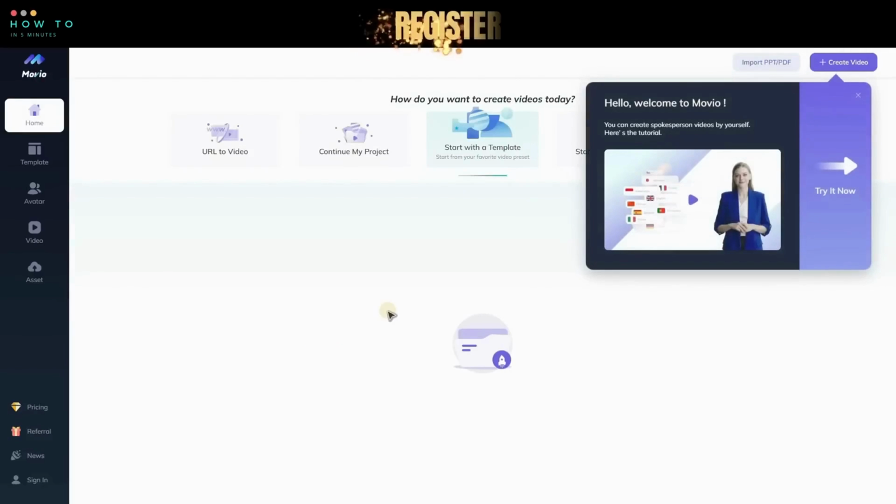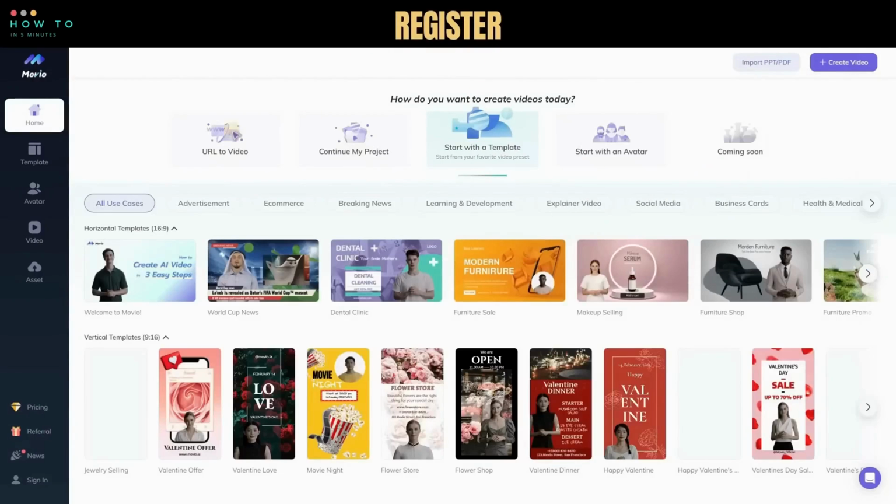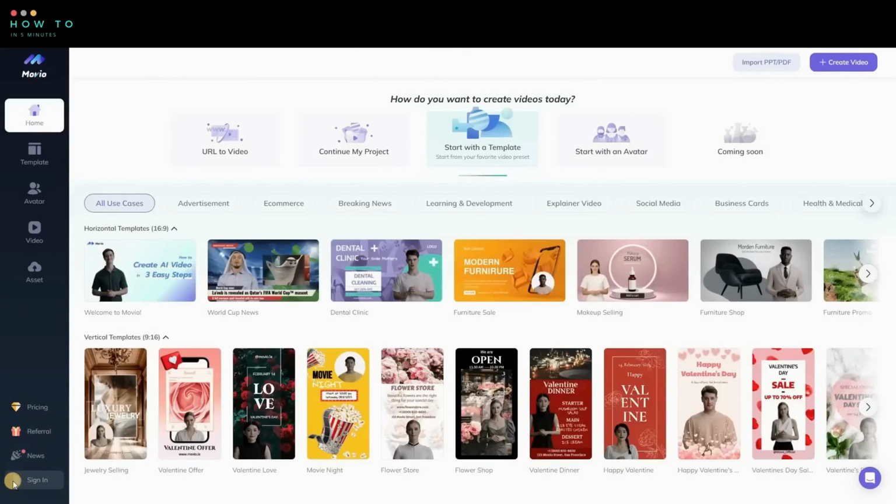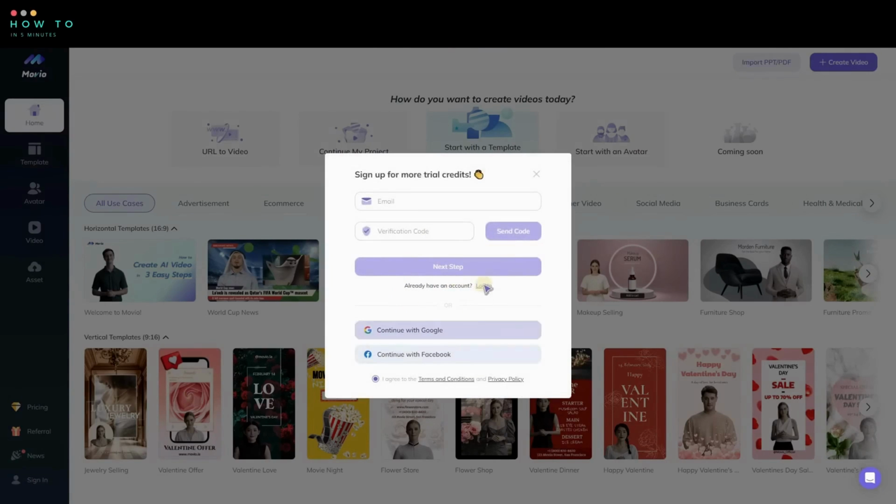Before you start using the tools, make sure to register and validate your email to receive free trial credits. Click the Sign menu and continue the registration process using your email, Gmail, or Facebook account. After your email is verified, you should receive free credits in your dashboard.